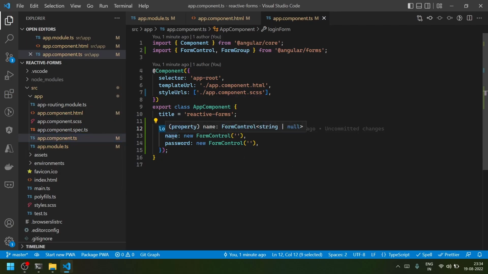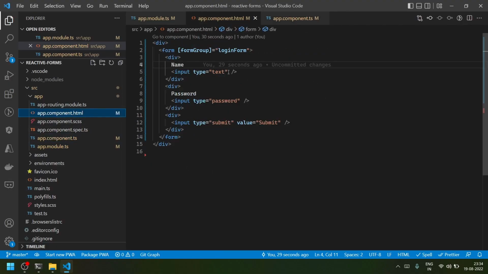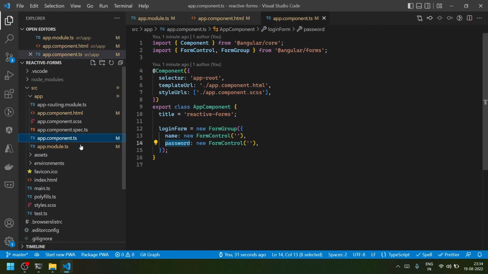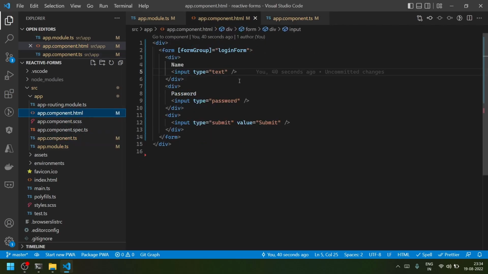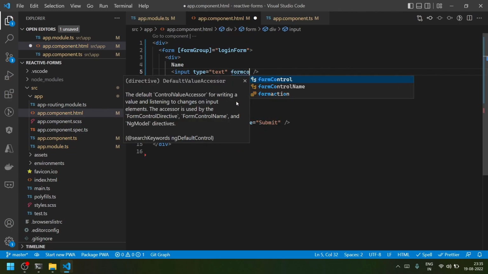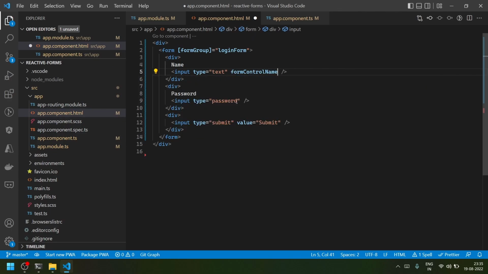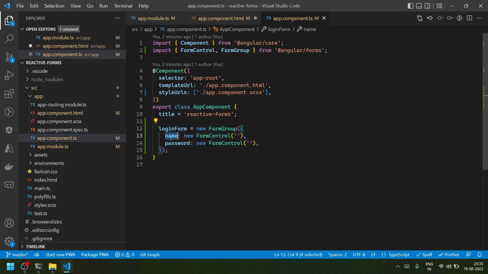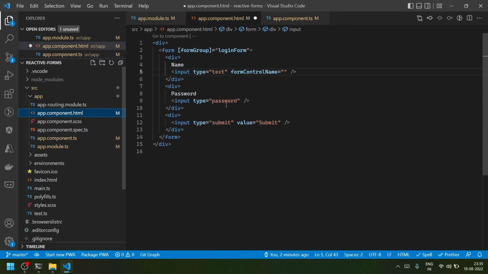Now we need to associate these two form controls to the particular fields. For that we don't have any direct variable. This is a property inside another object, so we can't directly use the property binding syntax for it. So Angular has another directive called formControlName. The first formControlName is name.